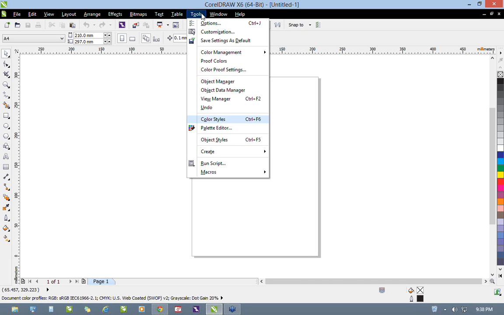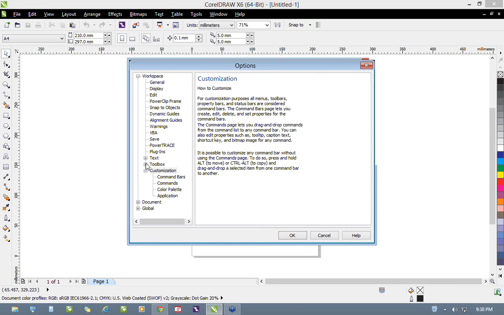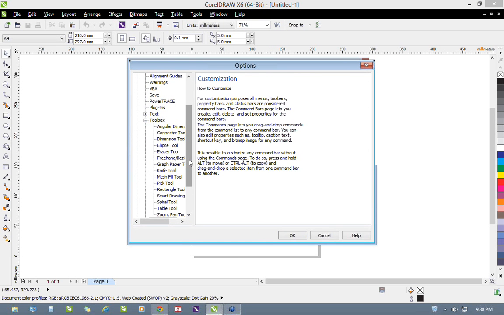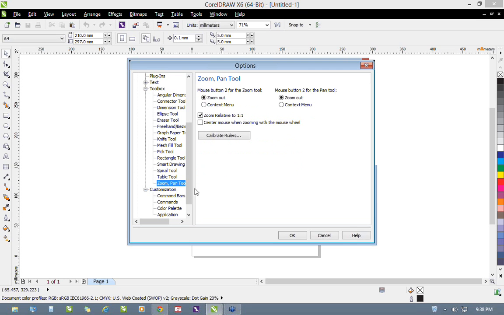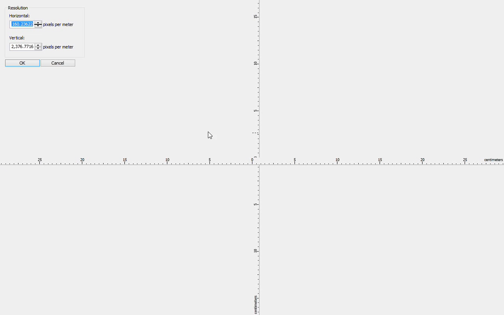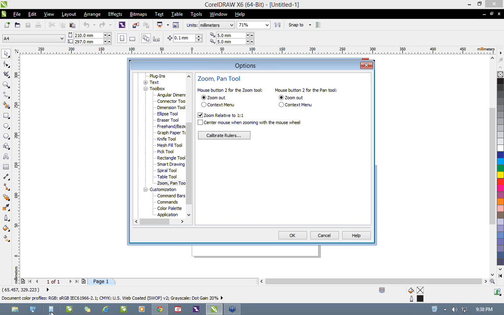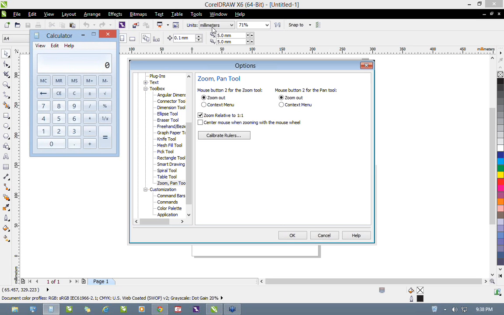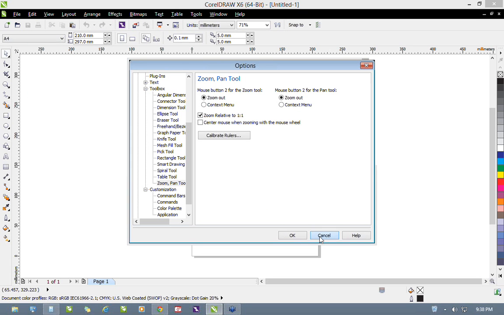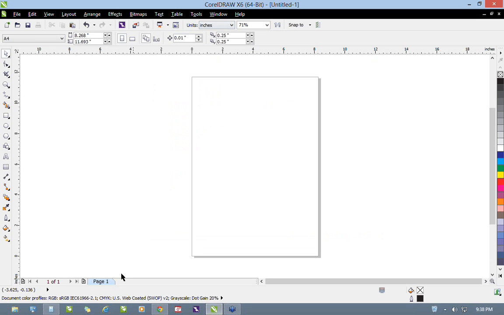Now we'll have to do some maths here. I'll go to tools, customization, select the toolbox option and go to zoom tool. There's something called calibrate rulers here. Here you'll see two values, horizontal as well as vertical. Now before entering these values, let us do some calculations here. I'll switch to inches.